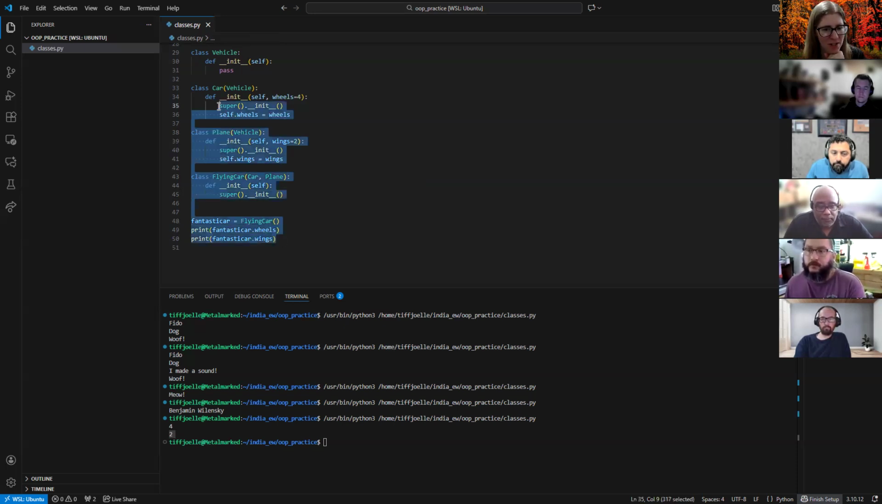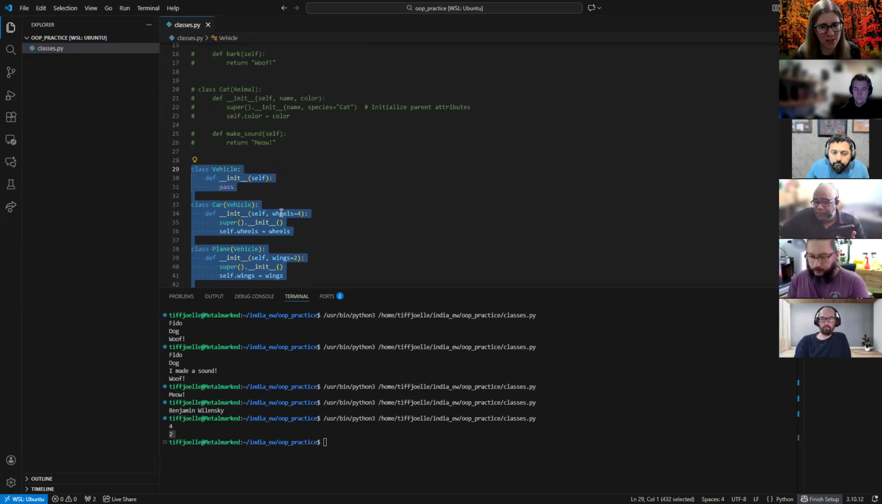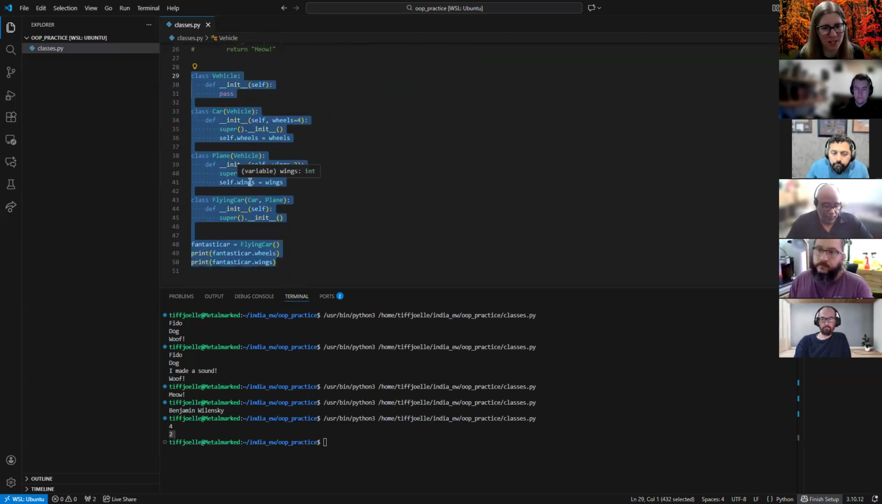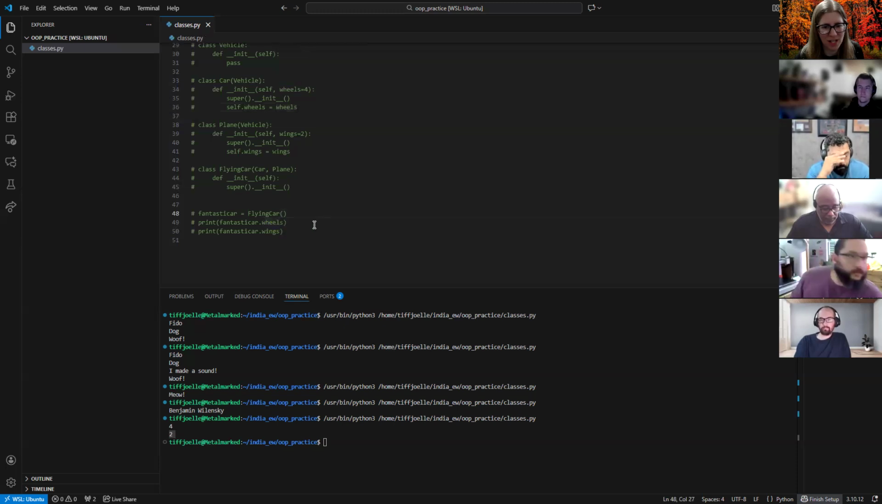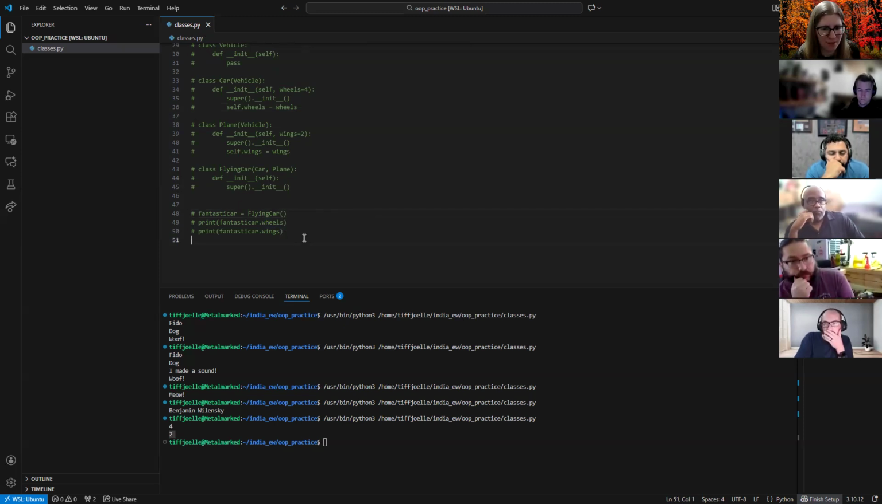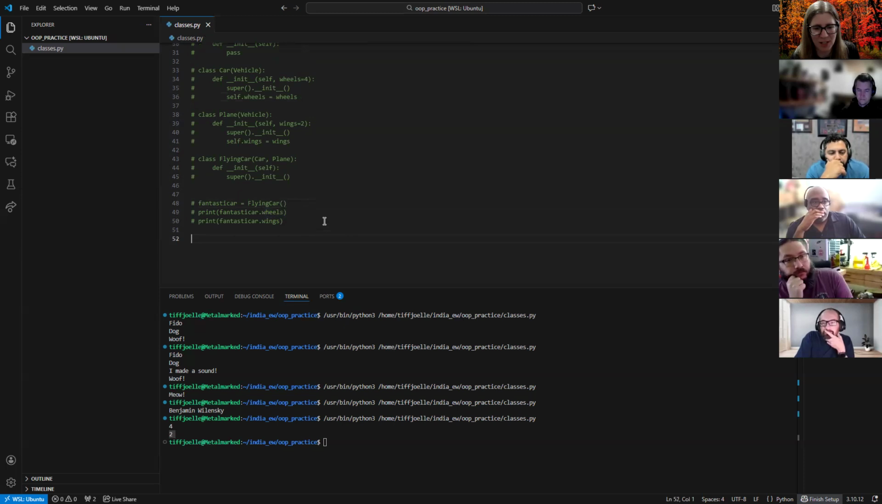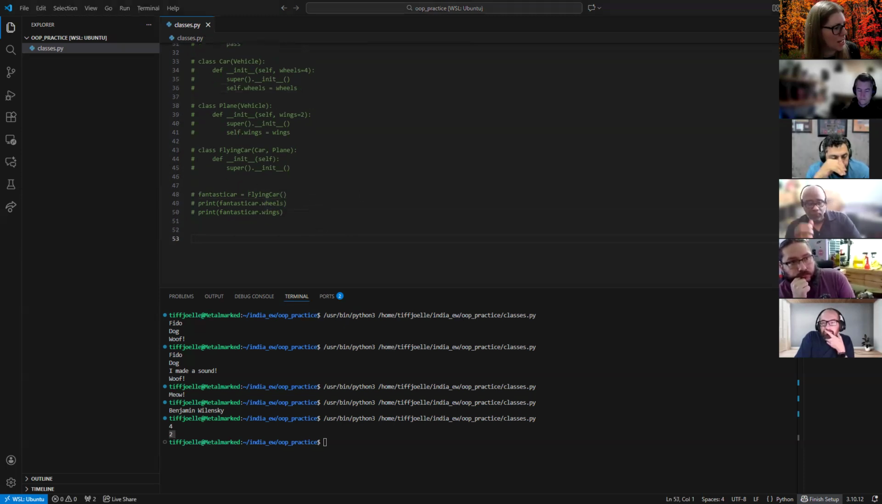Let me show y'all now. So this works the way I've written this because I'm not passing in any parameters into these initializations here. If I wanted to, I guess, instantiate this flying car and pass in wheels and wings as different values, we have to handle it differently. So let's see, I've got an example here.